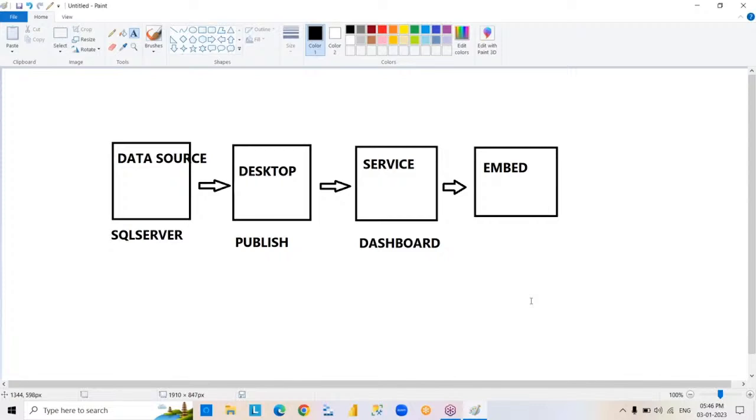Even DAX we will go in depth. We have different types of DAX functions, differences between DAX functions, depth of the DAX. These are all we are going to discuss.